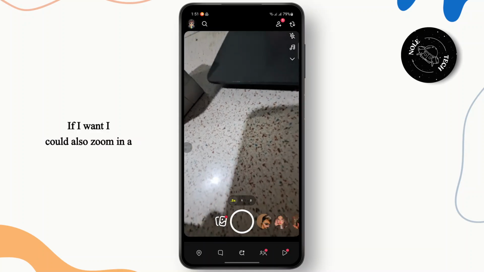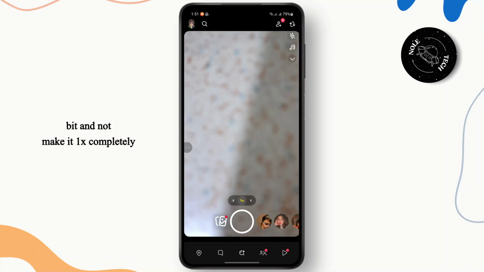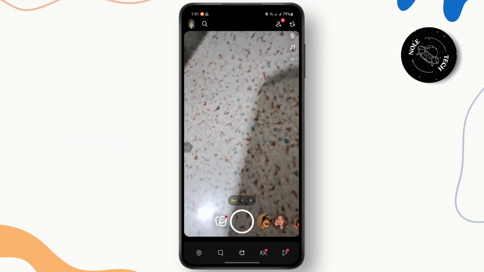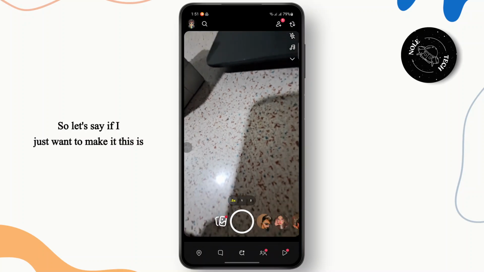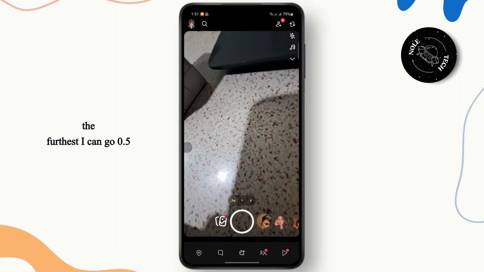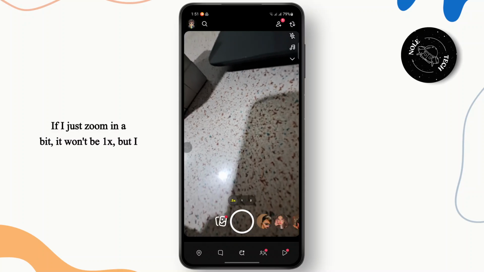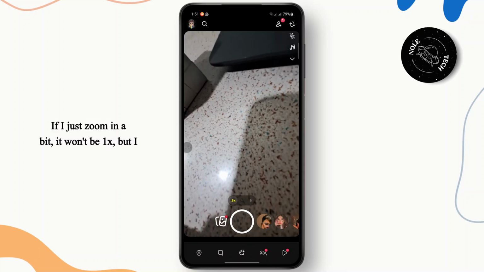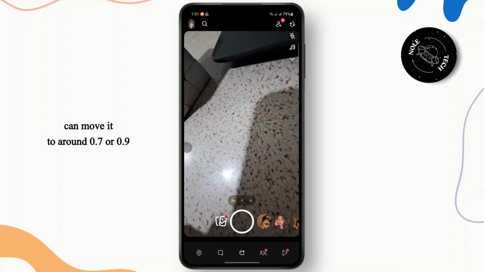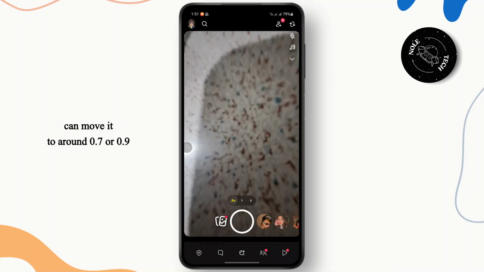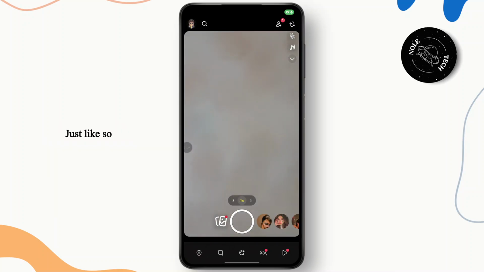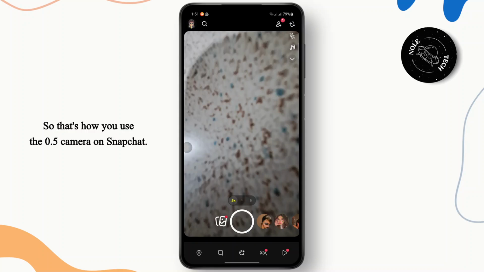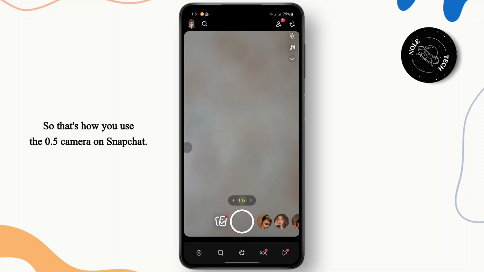Now if I want, I could also zoom in a bit and not make it 1x completely. So let's say if I just want to make it, this is the furthest I can go, 0.5. Now if I just zoom in a bit, it won't be 1x, but I can move it to around 0.7 or 0.9, just like so. So that's how you use the 0.5 camera on Snapchat.